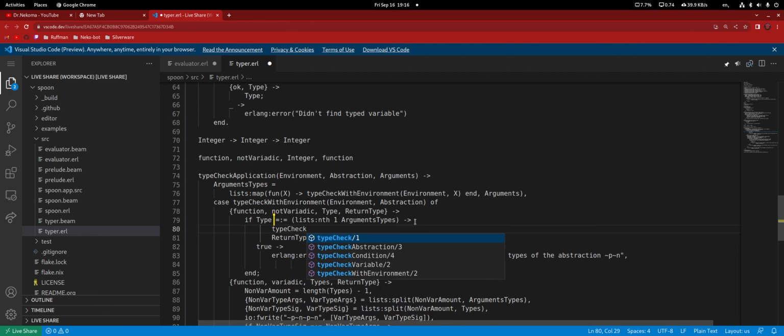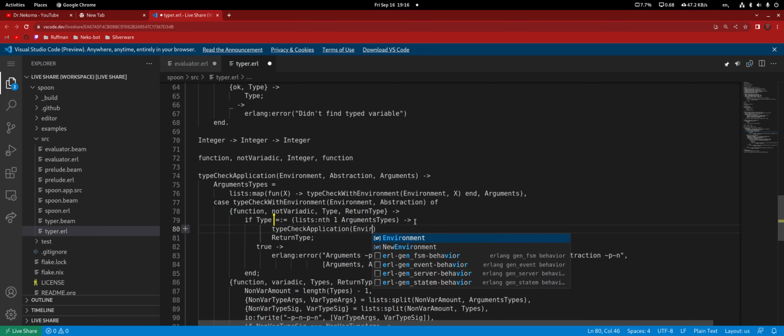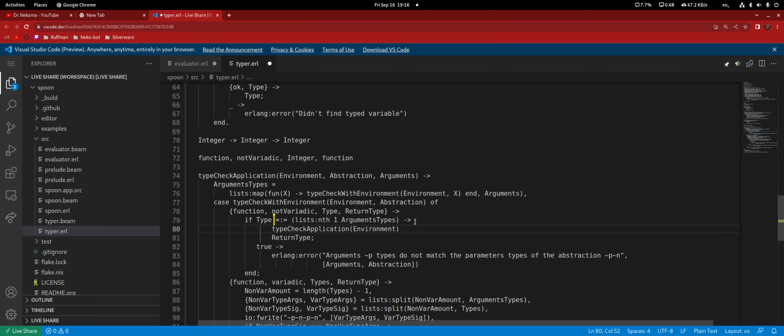Type check application. We send in the same environment. We have an abstraction. Is the abstraction the same? No, right? Because you've got to think that that is the type of the abstraction. Is that correct? That is the type of the abstraction. So type check with environment, that's the function we call up there. Let's see. Here, with environment abstraction, so you just pass the same, I guess.